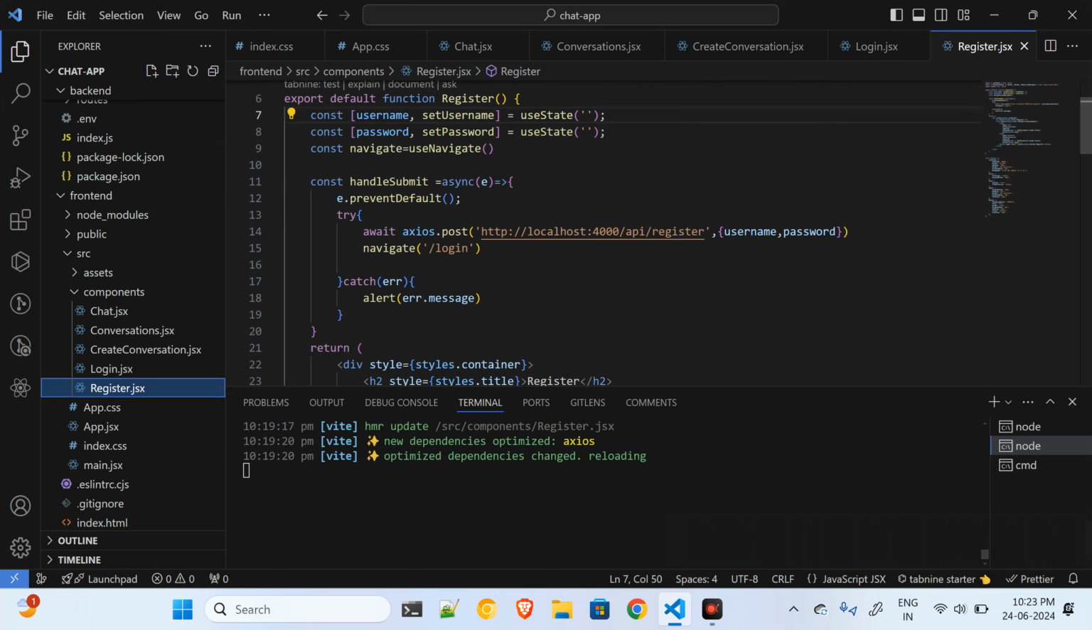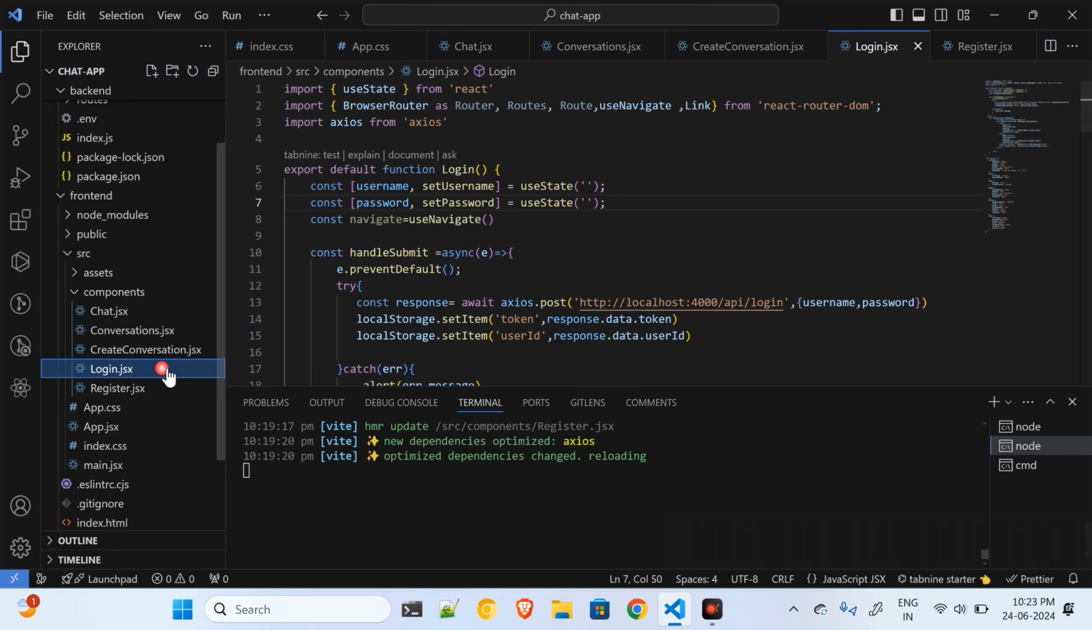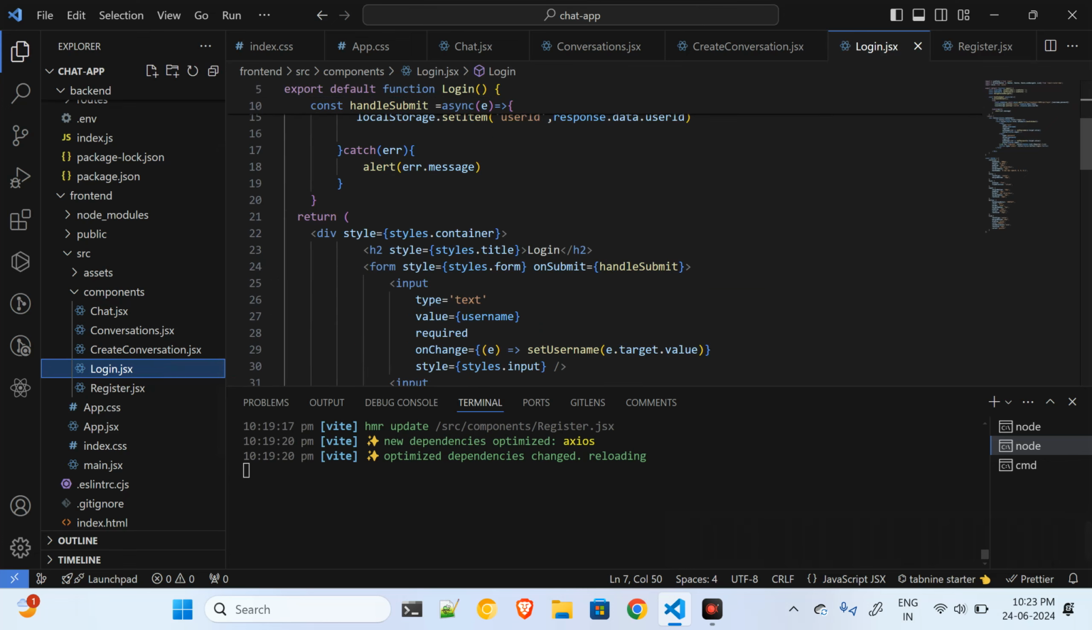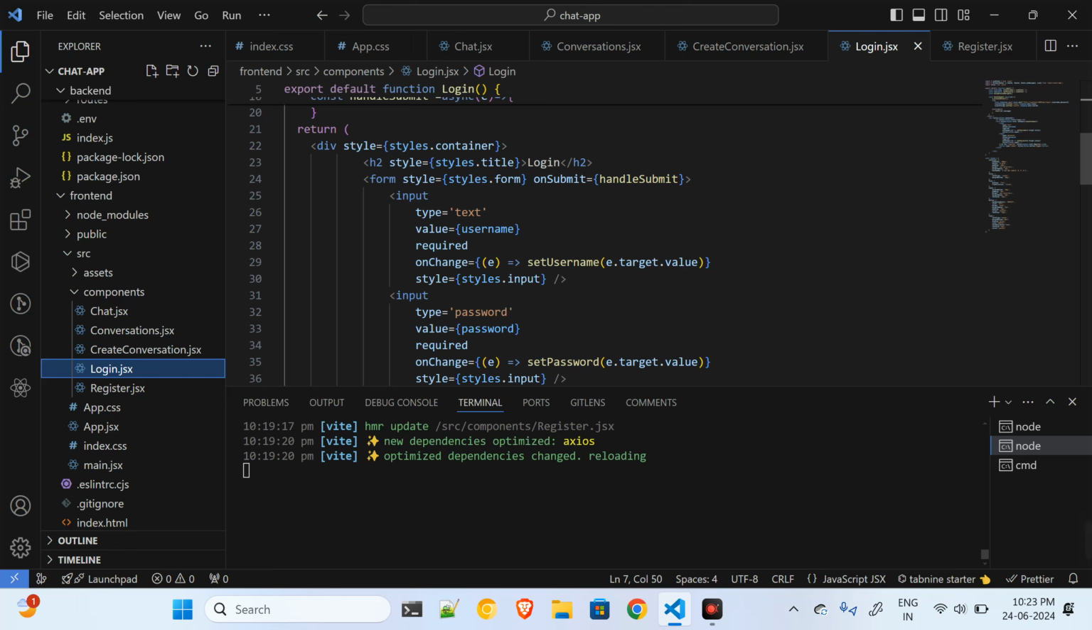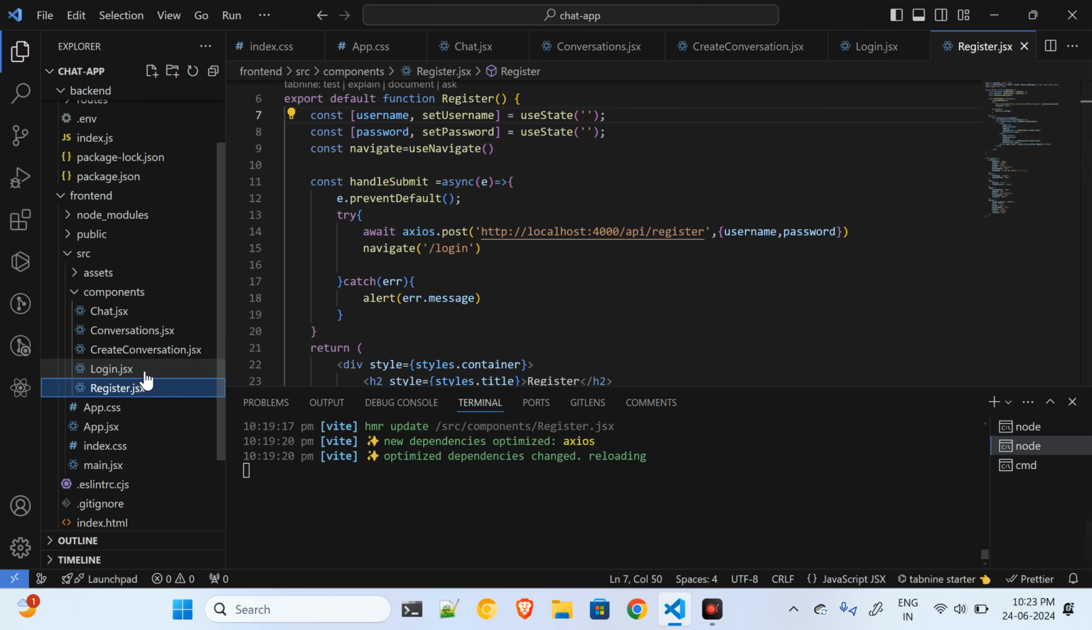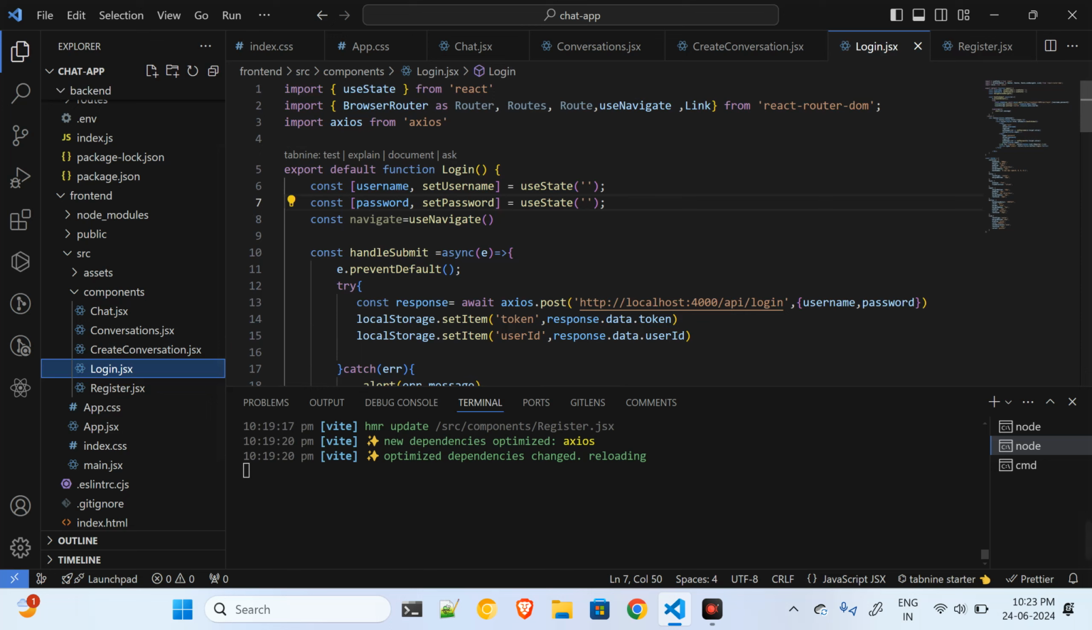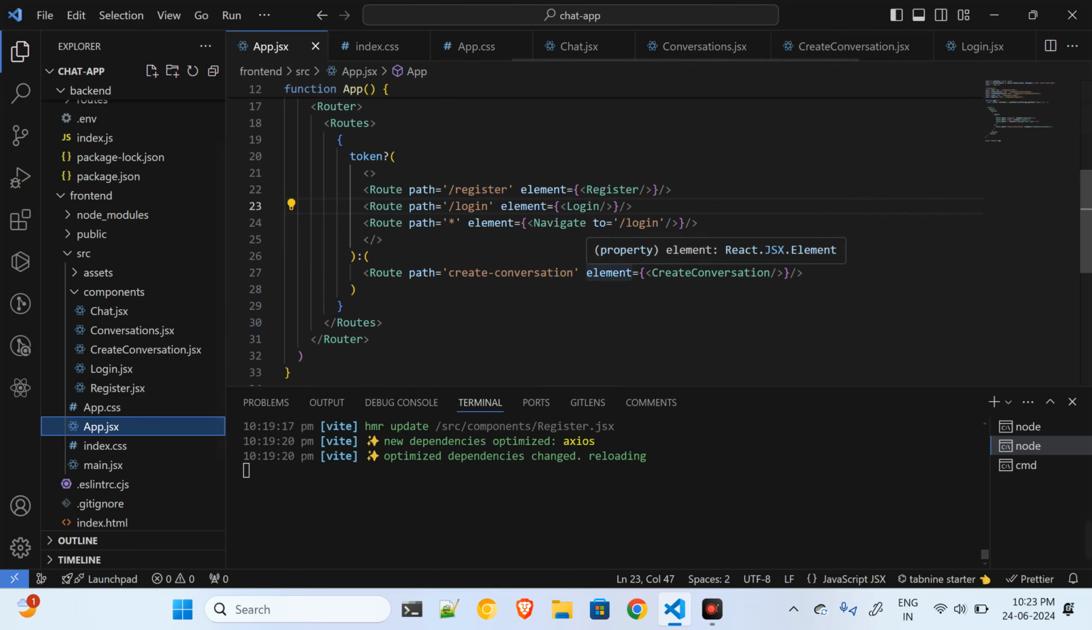Okay, so when it comes to the registration page and the login page, now I was designing the login screen. So what you do, just copy paste the entire code of the registration into login. So it's almost same. And over here, just put the route path as login. Okay, so that's the only difference.